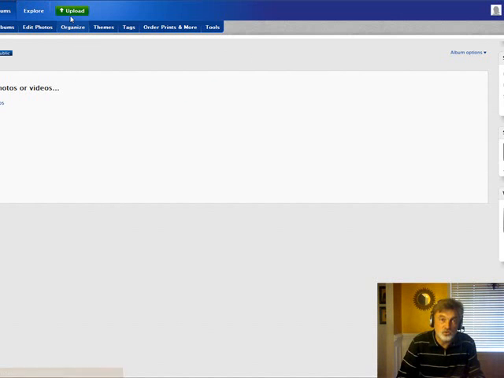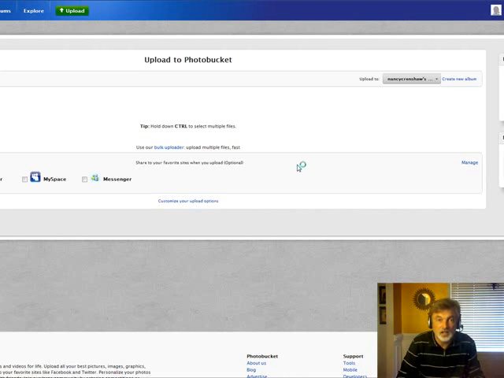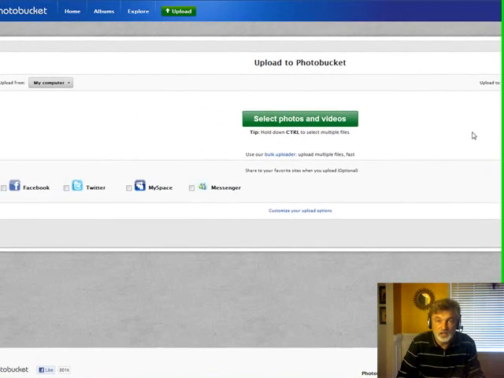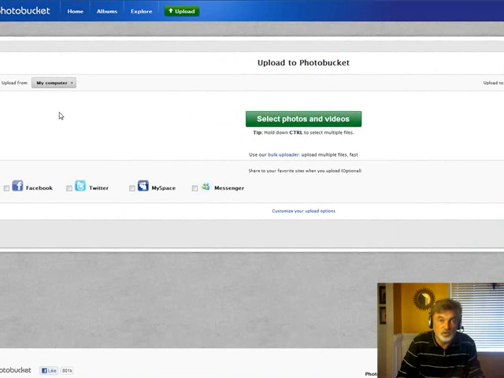Notice that they have this green upload button to where it really stands out. Well, they do that on purpose because they know that one of the main things you're going to want to do is upload your pictures to this website or to your account. All right, we're going to click on upload.